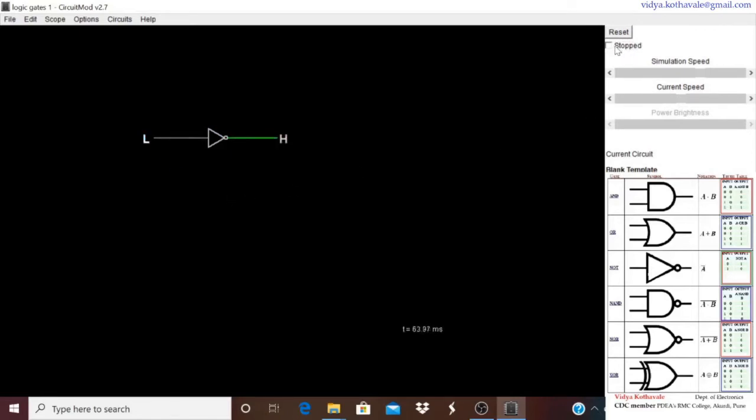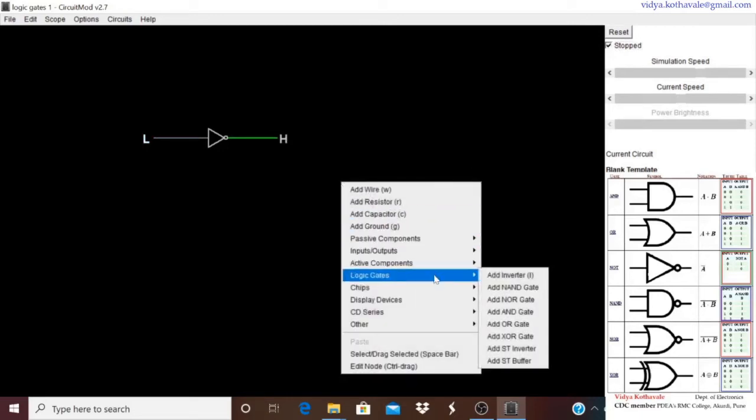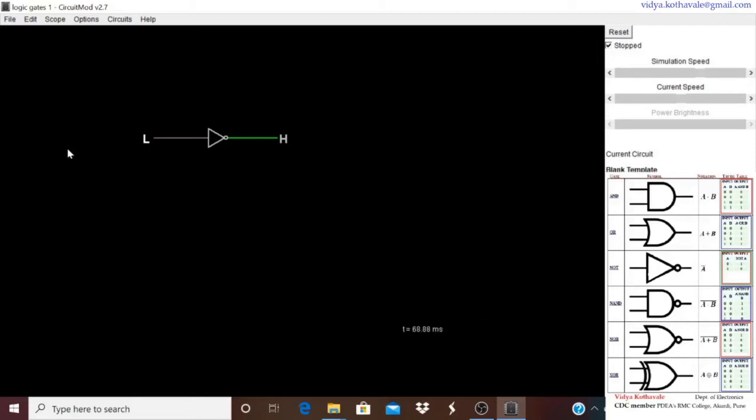Similarly, right click, another logic gate, say AND gate. If you drag it in the downward direction, it will look like this. You can drag it in the other direction like this.